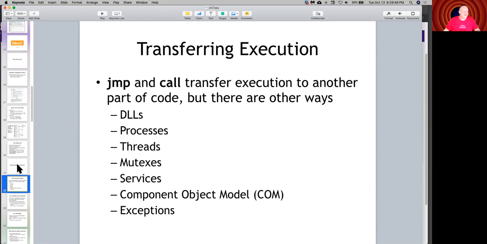So, if you want to transfer execution to another part of code, use jump or call in normal situations, but there are many other ways. The one we're playing with a lot lately, and we'll play more with it today, is to use dynamically linked libraries, which lets you add new code into a running process, which is outrageously dangerous, as we know, and we're going to exploit some more.